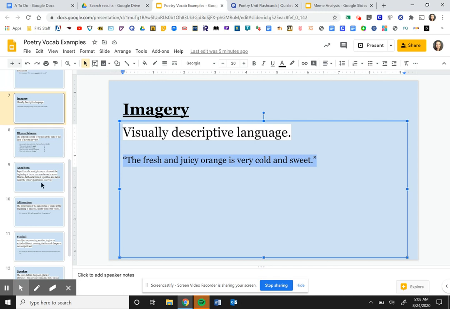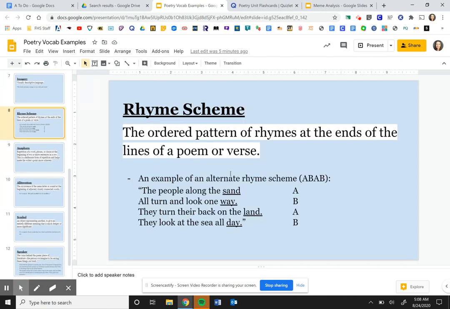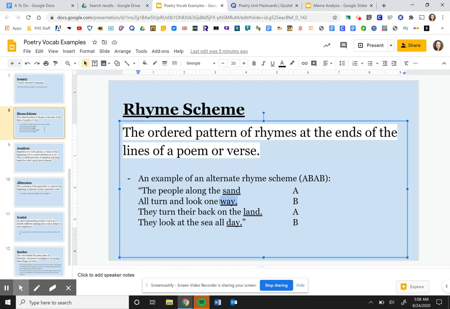Rhyme scheme simply refers to the pattern of rhymes at the end of each line. So if you were to underline the last word of each rhyme and map it out like this, A, B, that's a rhyme scheme when there's a pattern going on with the lines. Not all poetry is going to rhyme in this unit for sure.